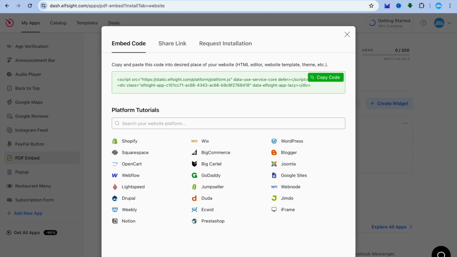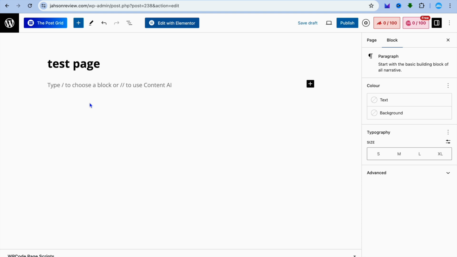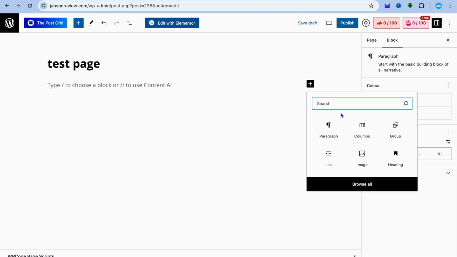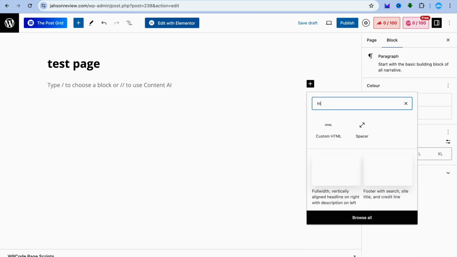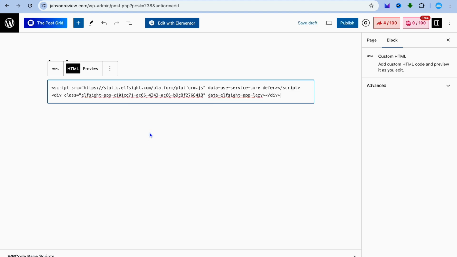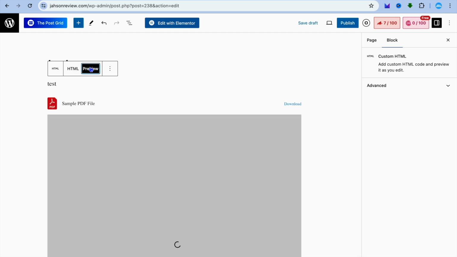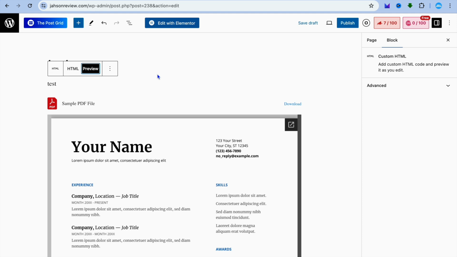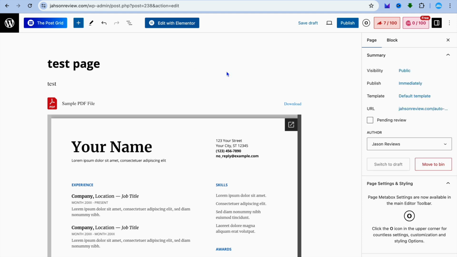After you have copied the code, you would go back into WordPress. Then you're going to tap on the plus, and from here you can type in HTML. Then you're going to select custom HTML, and paste in the code that you have copied. After you have pasted in the code, you could tap on preview and you could see how it looks. So you can see how it looks right there.